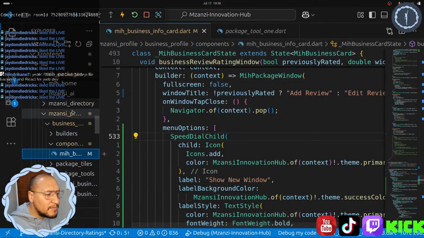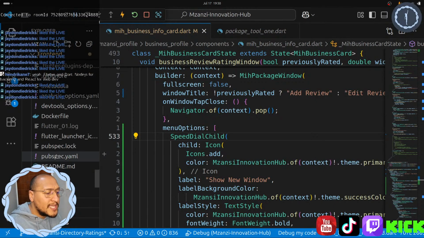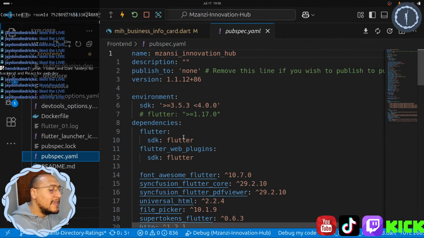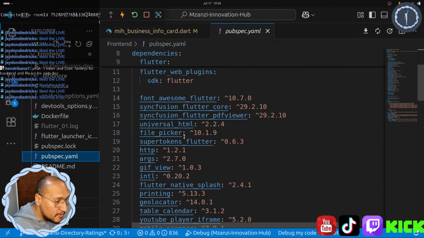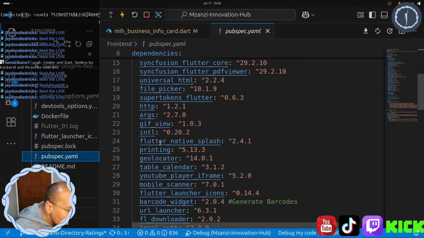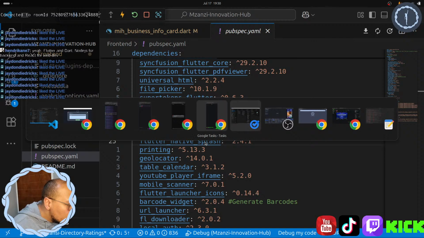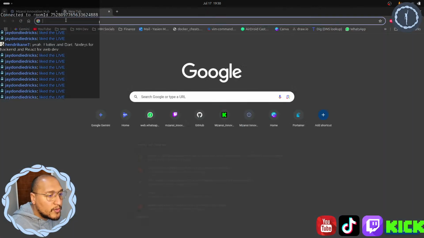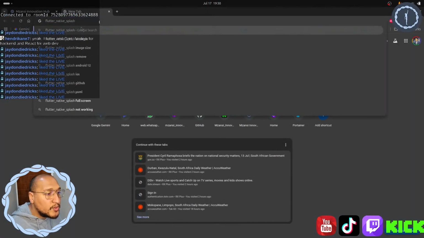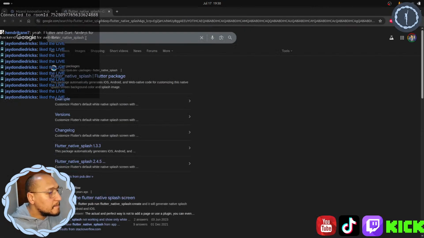So let's go to my pubspec, right? For those that don't know Flutter, the pubspec file is where all your third-party packages live. So I'm using, there it is over here, Flutter Native Splash. Let's copy this and head over to Chrome, and we're going to go to pub.dev, right?